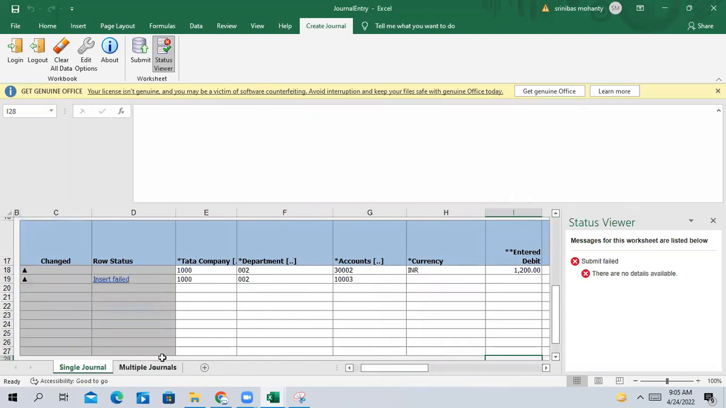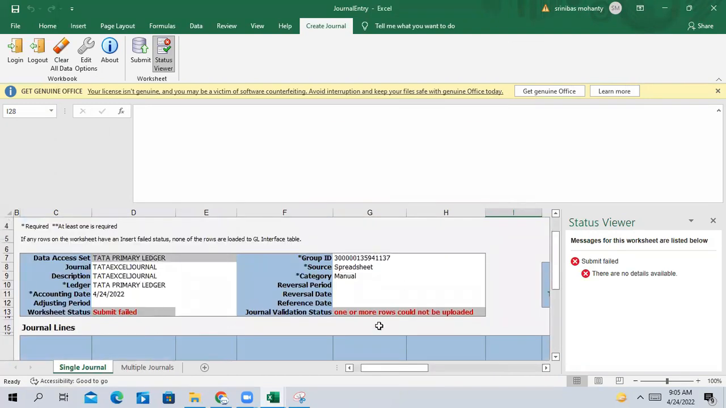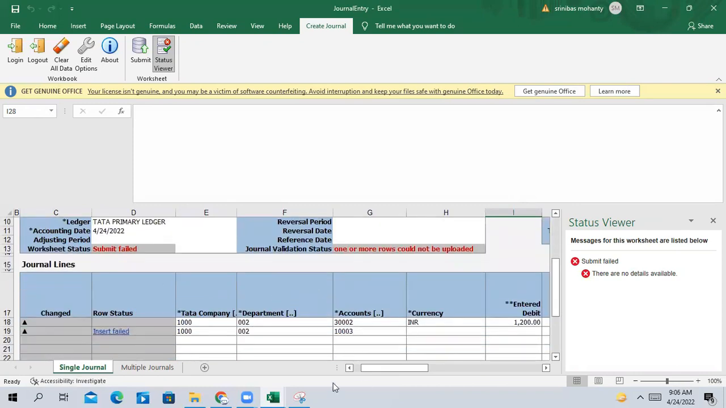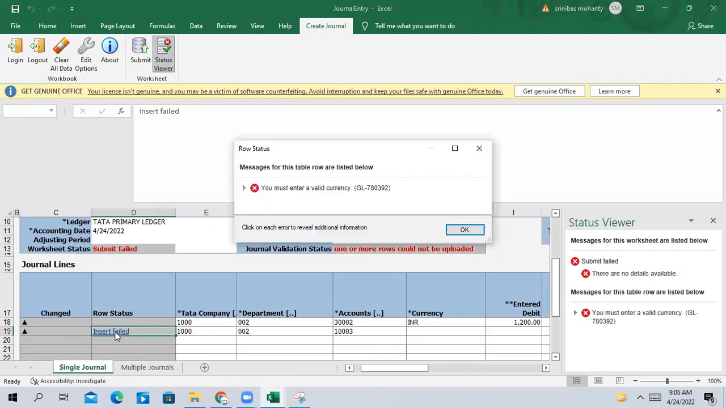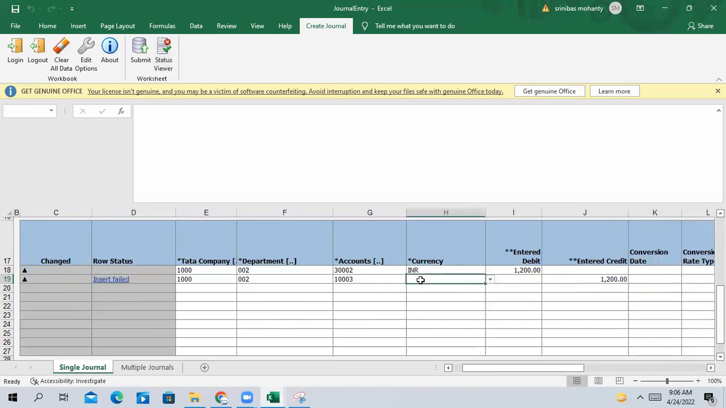Now we got some error. Okay. What is the error? One or more rows could not be uploaded. So here you must enter a valid currency. Okay. So any error, any data missing, it will not allow you to upload the journal. So what is the missing part here? INR currency I am not giving in the credit line.